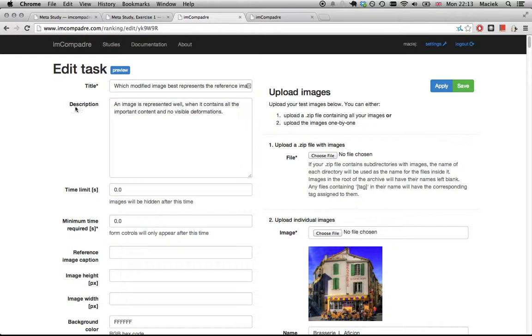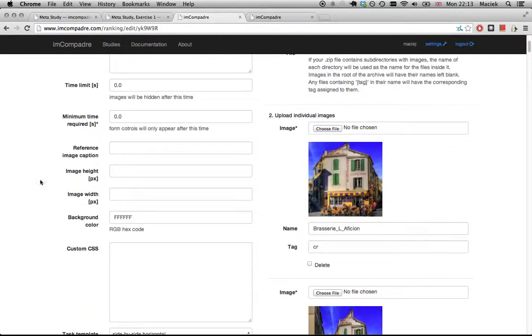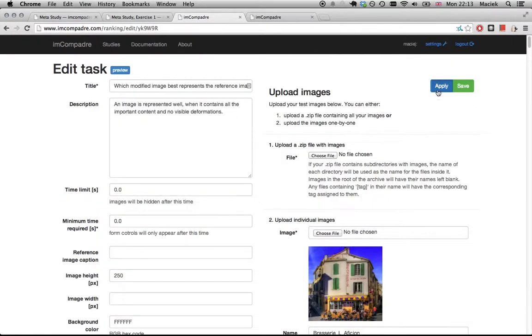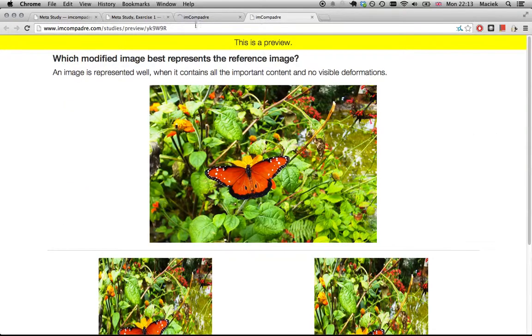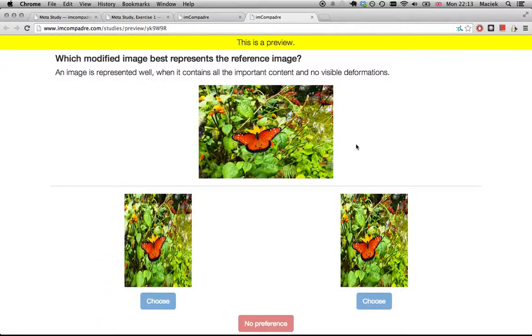If you go back to your task editing, there's a field over here that specifies image height. Let's say something like 250 pixels should work for us. Once you apply the changes and go back to your preview, you should be able to see that the changes took effect. Okay, now it looks a bit more sensible. Everything fits, at least on my screen, so that's good enough for now.